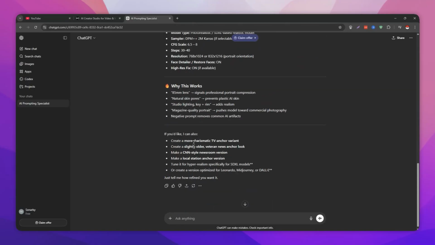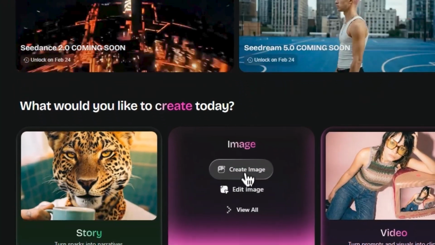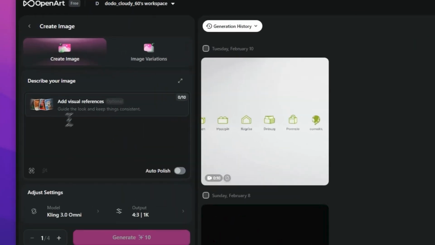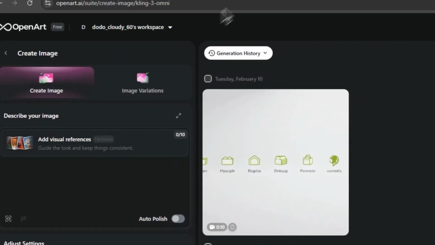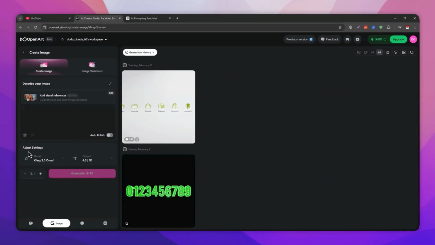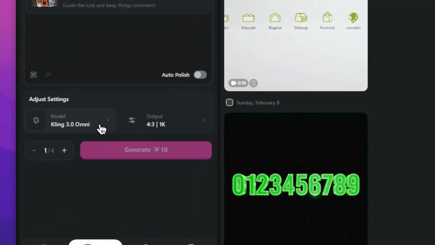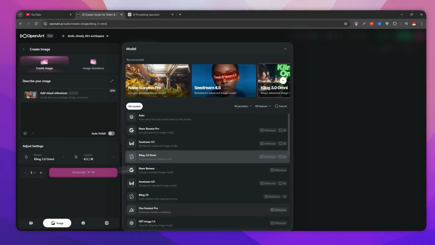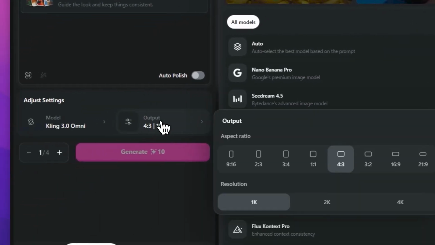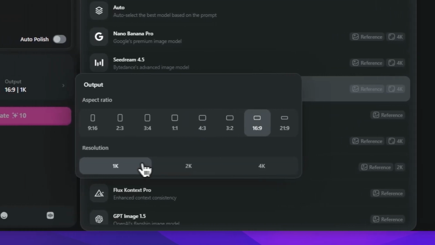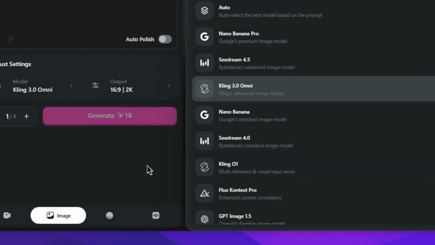We really can't do anything about here because if we go to, for example, create image, right? Let's create image. It's gonna bring us to this prompt, so we can create an image here, and this is where we actually put our prompt that we are going to copy from here in a second. But I'm going to show you how it goes. So you can adjust settings. By default, it's going to be Kling 3.0 Omni. You can actually use Nano Banana, Nano Banana Pro, or whatever engine you want. When it comes to the output, you can put it to whatever aspect ratio you want. For this example, we're just going to go 16:9. And then 2K would be fine. Yeah, 2K, there we go.